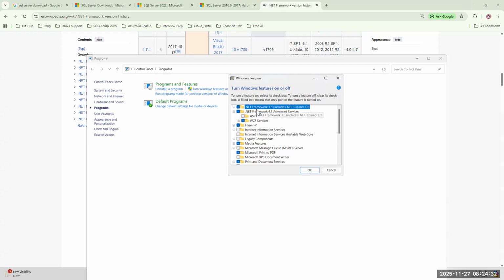You need to tell the Windows team, can you install .NET Framework 3.5 also? Currently, for example, it is unchecked, and unchecked means it is not installed. Now if you just click here and click OK, it will automatically install. You need an internet connection. If your server has an internet connection, it will automatically install .NET Framework 3.5.